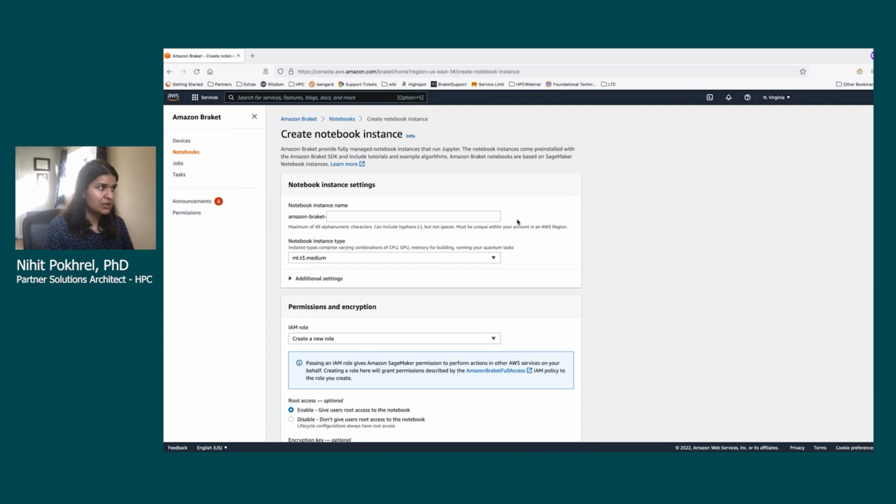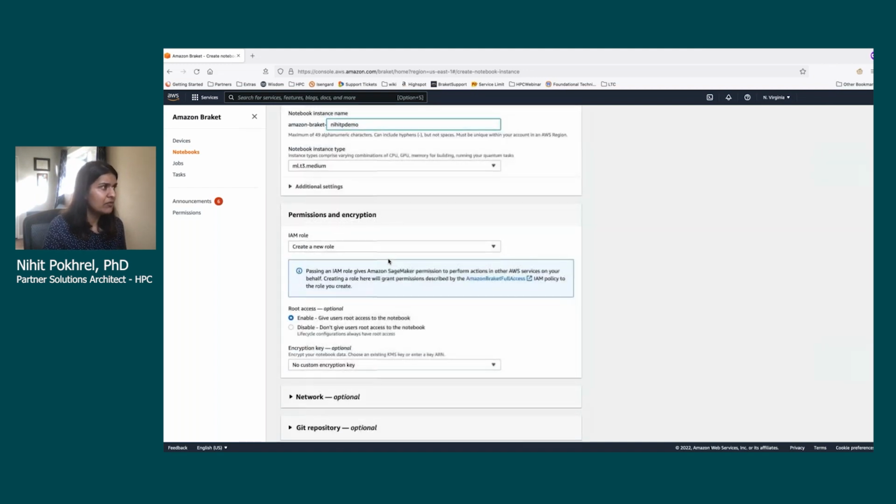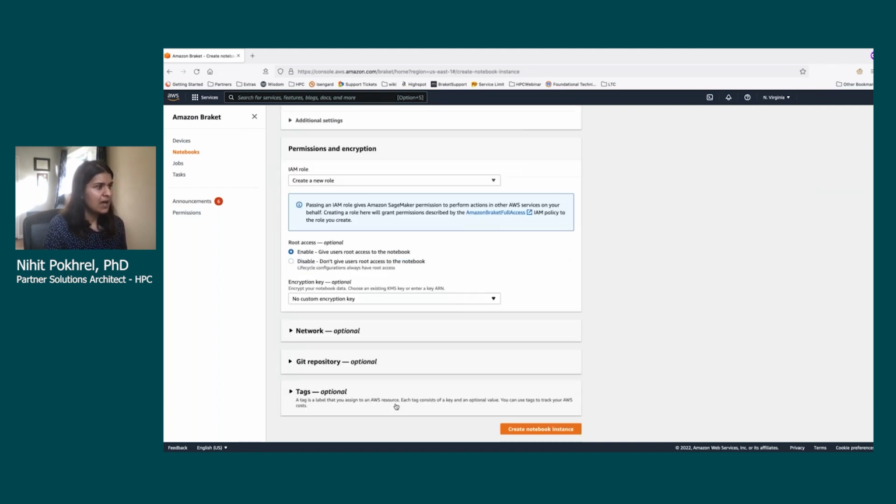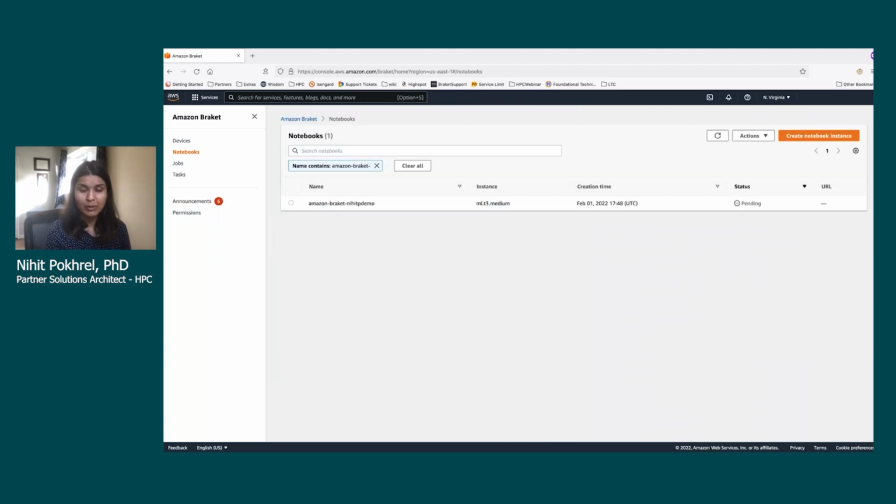To create a notebook instance, you have to give the notebook a name. Let us now call it NP Demo again. And you also have to pick the instance type. ml.t3.medium is just fine. We'll leave everything as it is, and then create a notebook instance. After you create the notebook, it will take a couple of minutes for this notebook to go live. And after that, you can use this notebook to launch any quantum task on Amazon Braket.